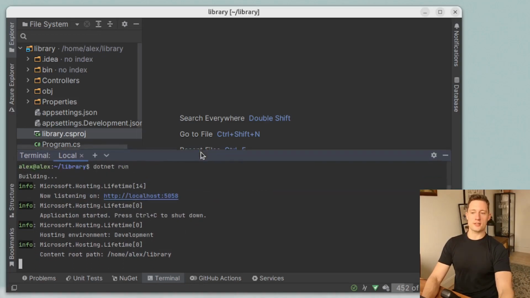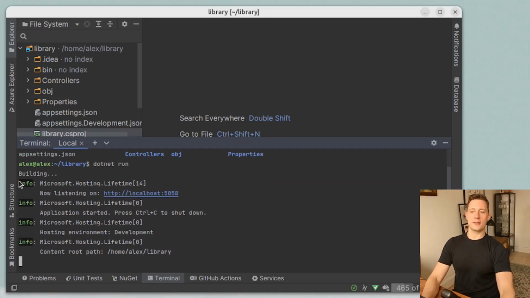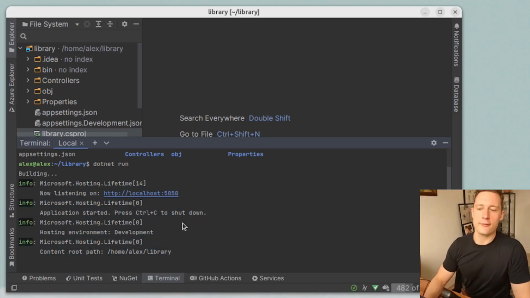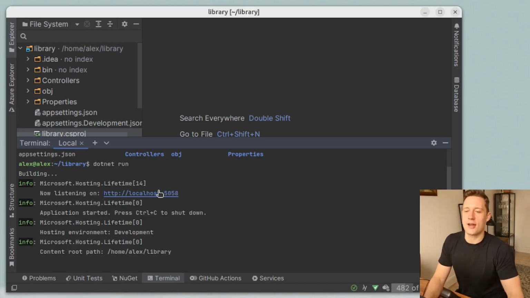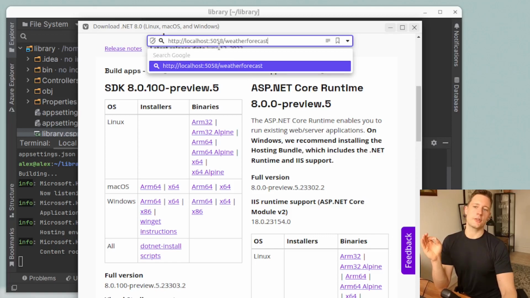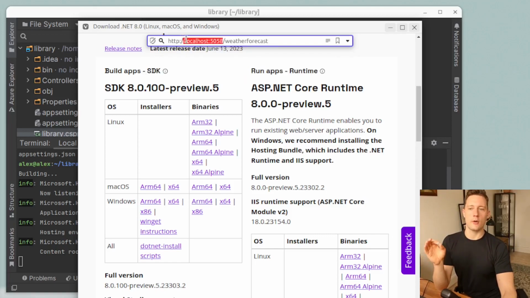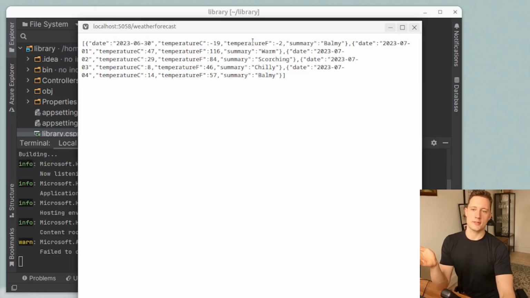And once it's successfully running, you will get this message here that it's running on localhost port 5058, I think it says right here. Which means that if you open up a browser, so let's get our browser over here, and enter the address that the program gives us inside of our address bar, and just write the name of the protocol that we're using first, then we can get this weather forecast here.